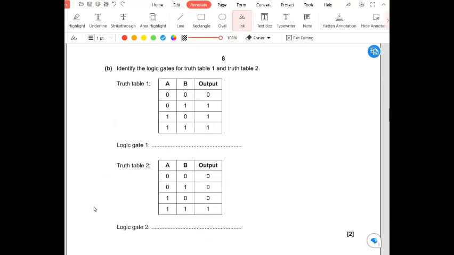So B, we need to identify the logic gates for truth table 1 and truth table 2. If both inputs are a 0, the output's a 0. If any input has a 1, then the output's going to be a 1. And you'll find this with an OR gate.